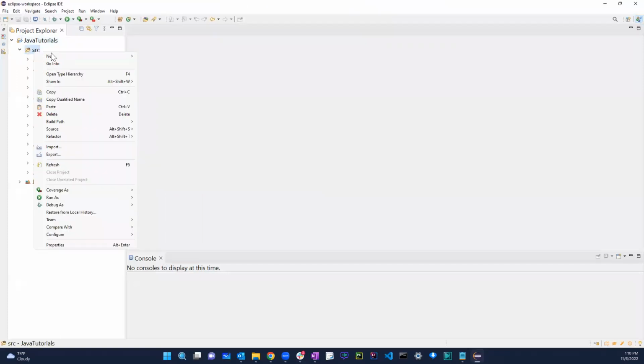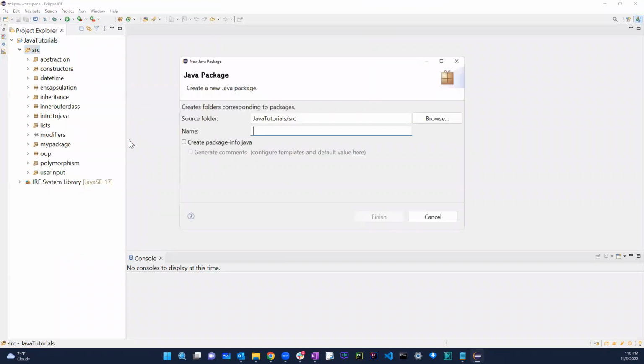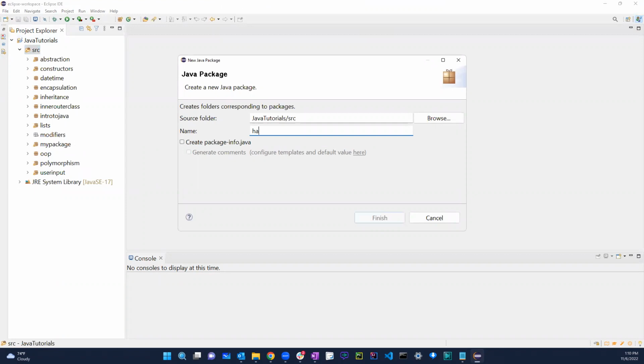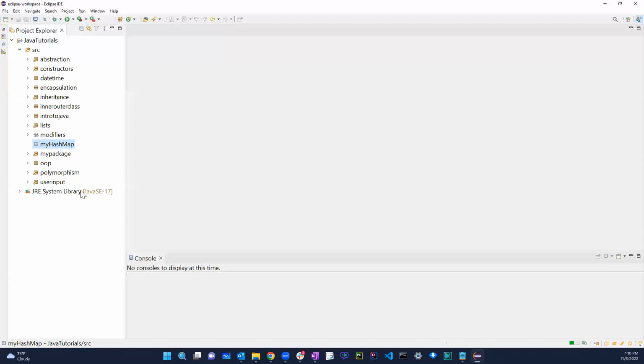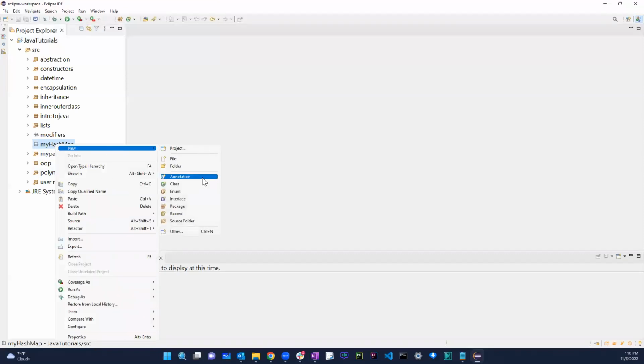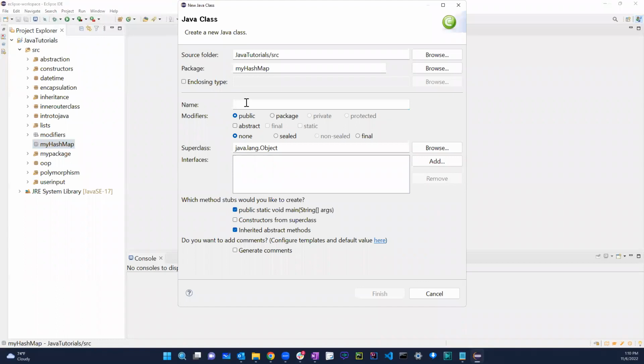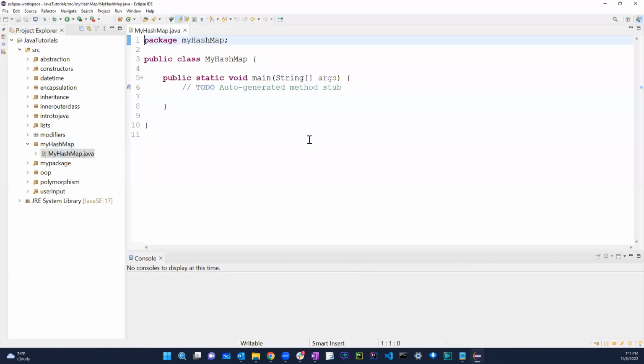Let me go ahead and create a package first. New package. Let's just do Hashmap. Or I'm going to say my Hashmap. There you go. In this, let's go ahead and create a class first. Right. I'm going to do a main. I'm going to do again my hash map. Finish.